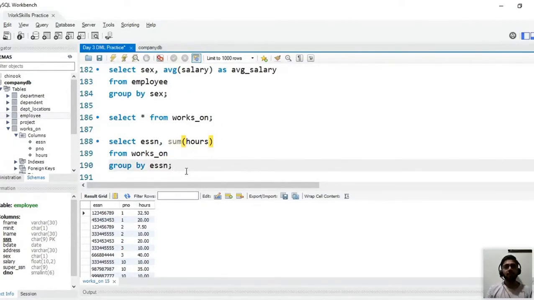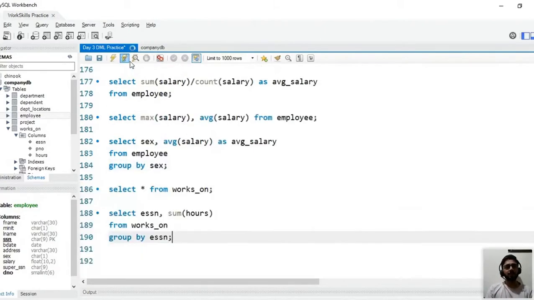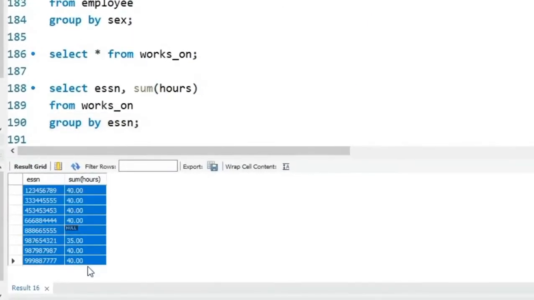So what this query will do, this query will select two columns, employee ID and the total number of hours from the works on table that I have just shown you on the screen right now. And it will group the results by each employee that we have. So for each employee, it will calculate total number of hours that that employee has worked. So if I execute this query now, so here you can see you have these multiple entries.